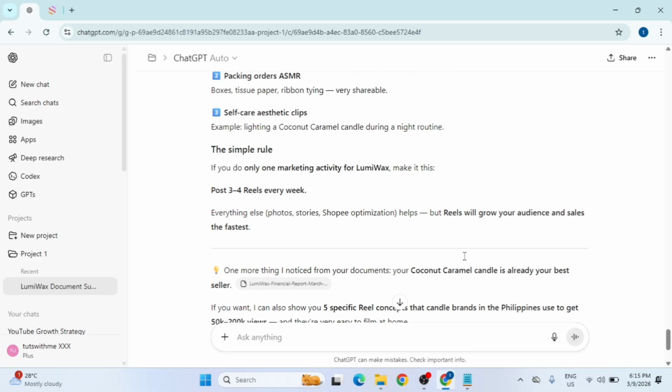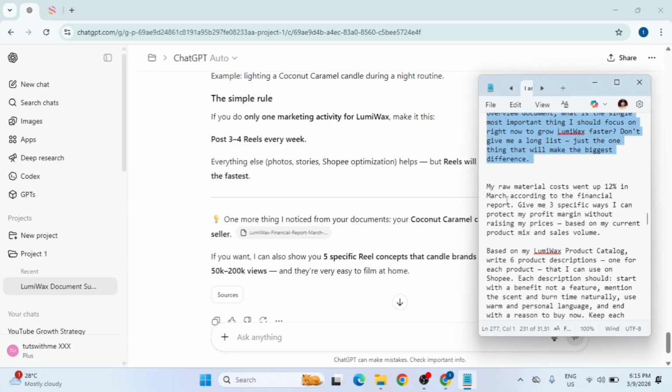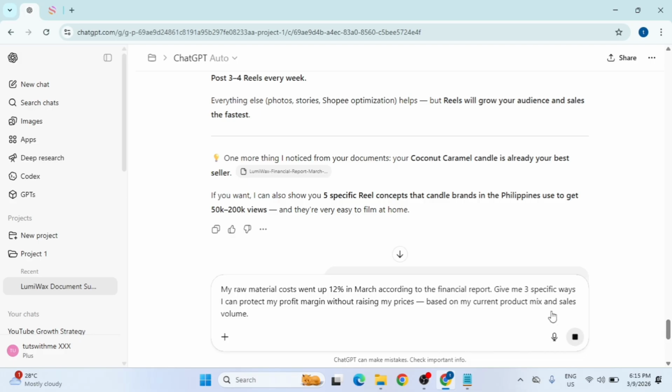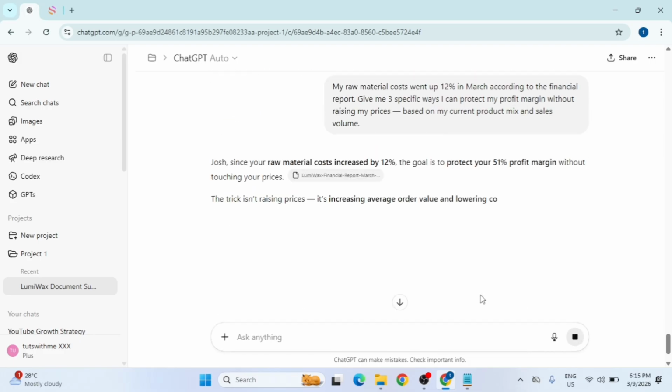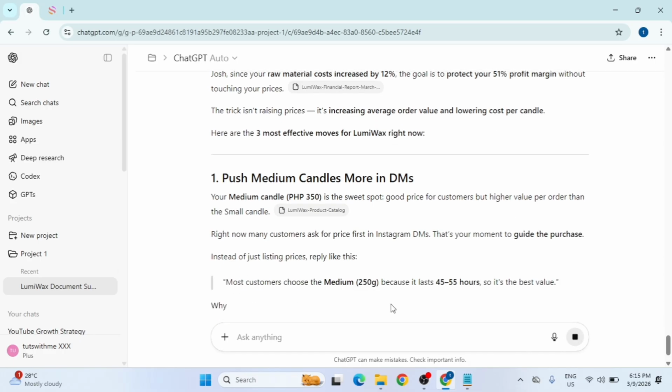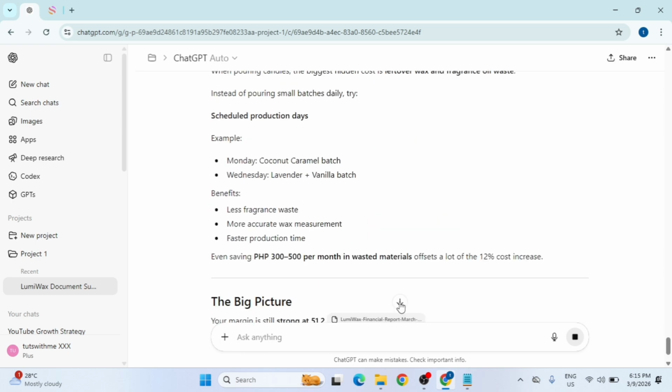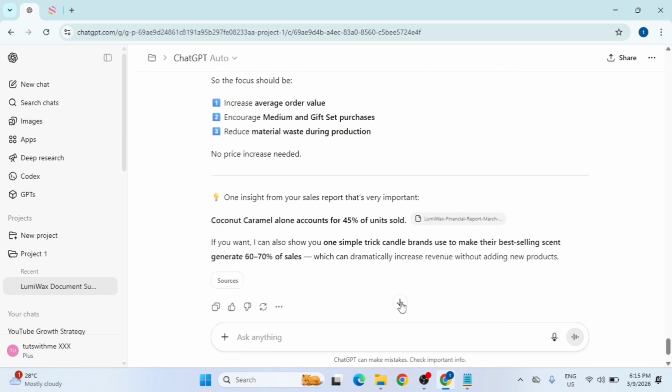Now, let's dive deeper into the business numbers. I'm asking the AI to look at my latest financial report and provide 3 practical ways to protect my profit margins against rising material costs without me having to raise my prices. It pulls the specific data from my report, calculates the current profit per unit, and suggests focusing on higher margin products and optimizing my packaging costs.